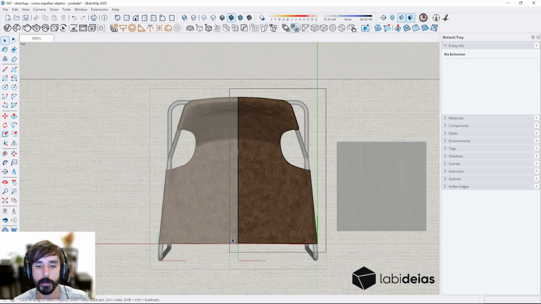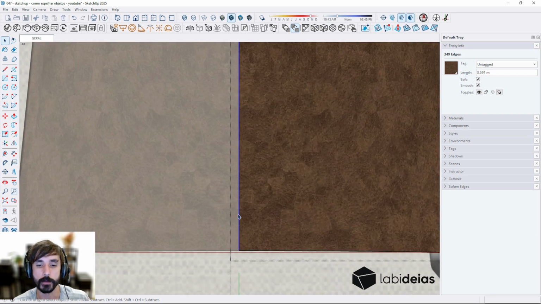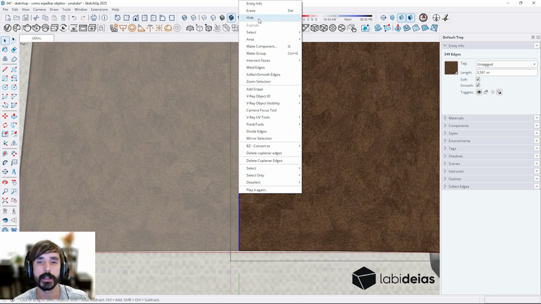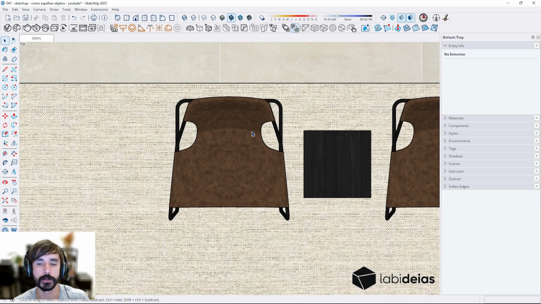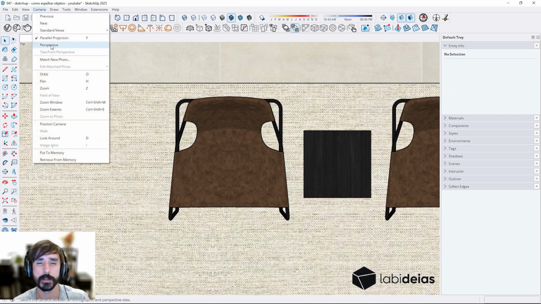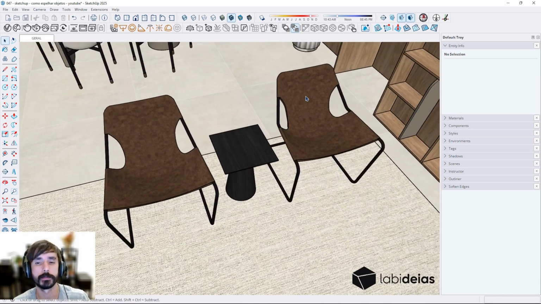And now look at how I'm going to do it. From left to right, I'm going to select only the lines that are here in the middle, okay? So very close. And then on top of any of these blue lines, I'm going to right click and go to the hide option, hide. And then I can press escape to exit the editing mode. Go back here to the perspective camera, and then we'll have the feeling that it's just one object, but it is divided in half.